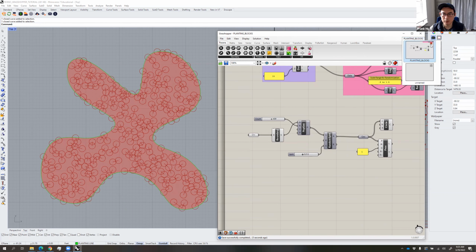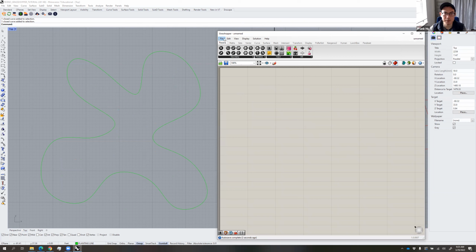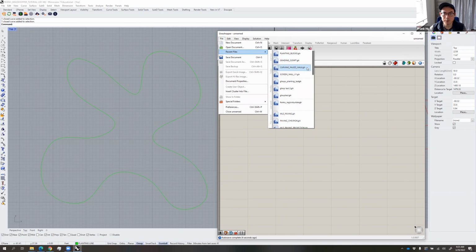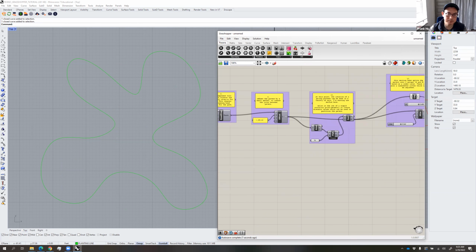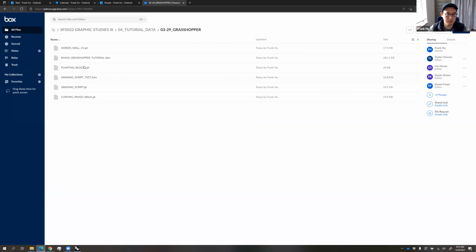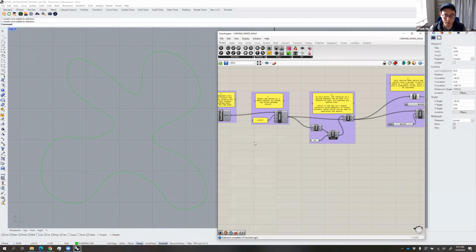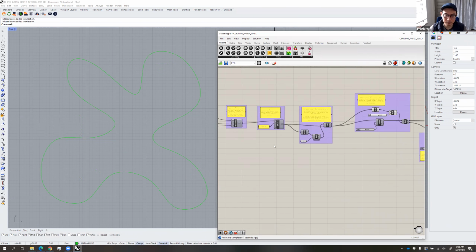So I'm going to close this one here, and then let's open the next script, which is this one called Curving Paved Walk. So that's this one right here, Curving Paved Walk. That's the one that we've downloaded here. This one requires Lunchbox to work.